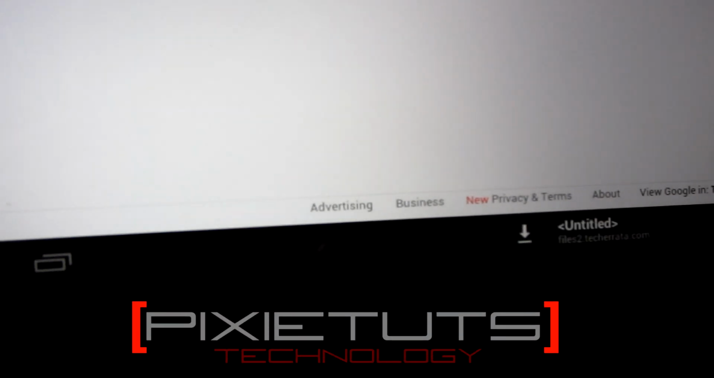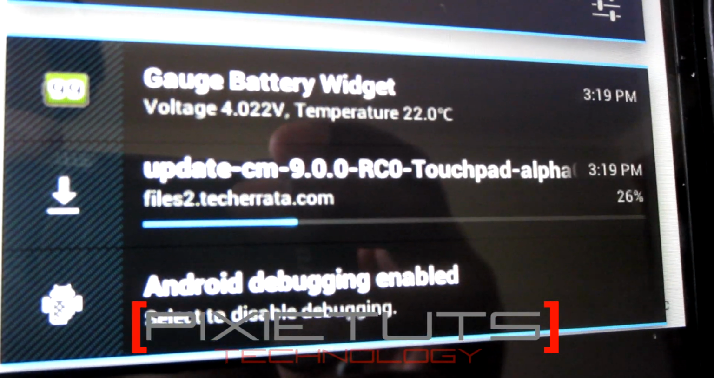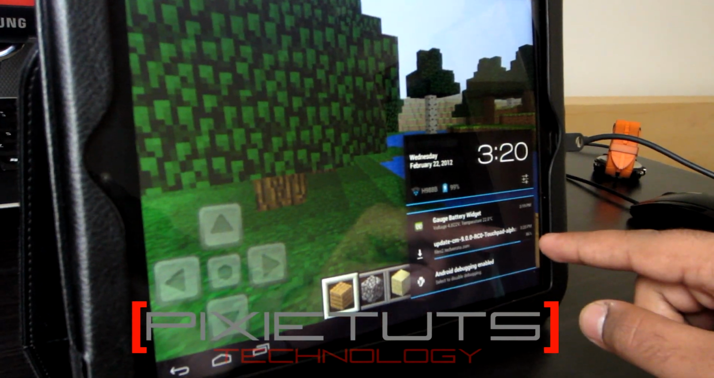It'll automatically start to download the file. This process shouldn't take too long. In the meantime, you can play a game, and the file will still be downloading.